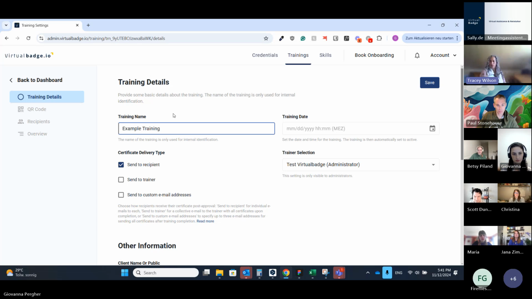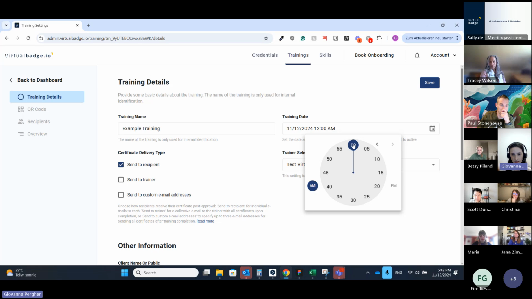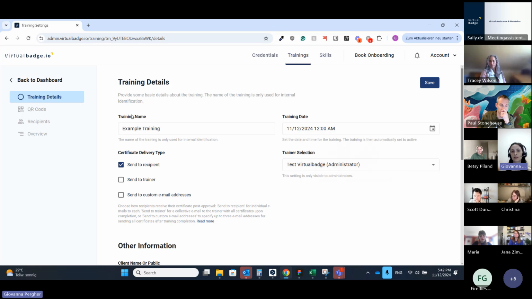We'll know what trainings you're doing based on whether it's agility and leadership or agility and org, but you can name this to align with your training tracking. Perfect. So you're going to have the name of the training, then you're going to give the training date. Let's say here it's taking place today. Also, training selection, this is already going to be you by default.